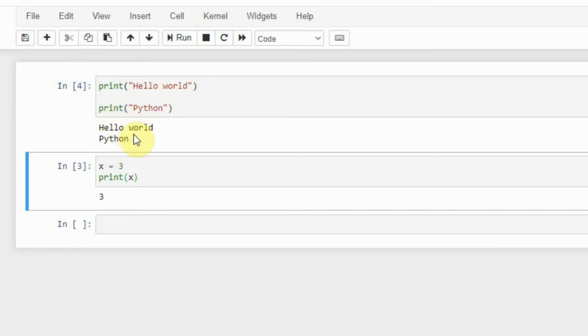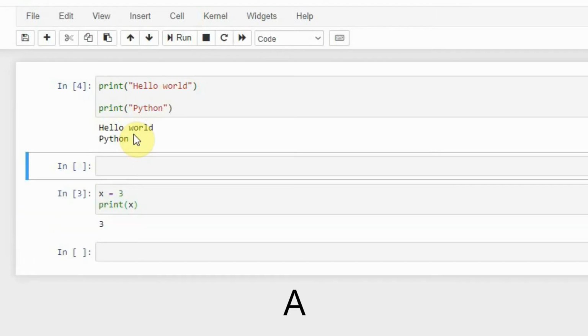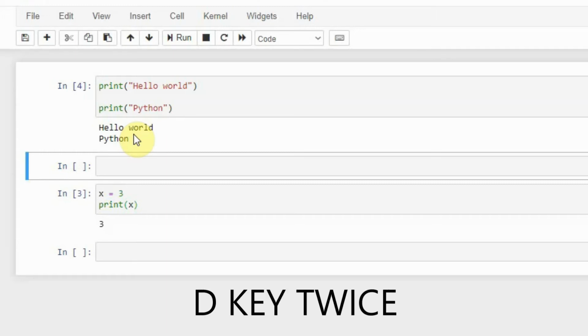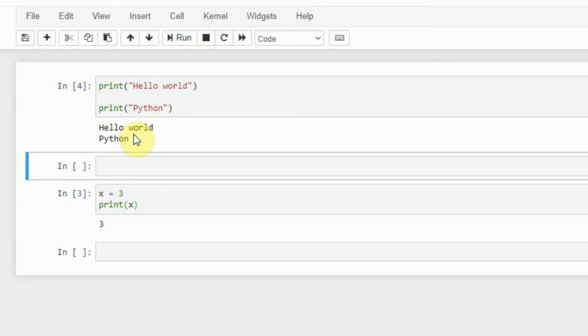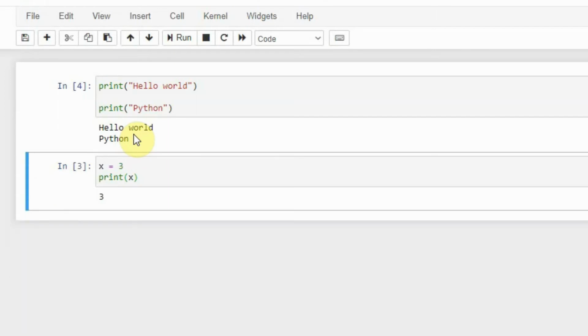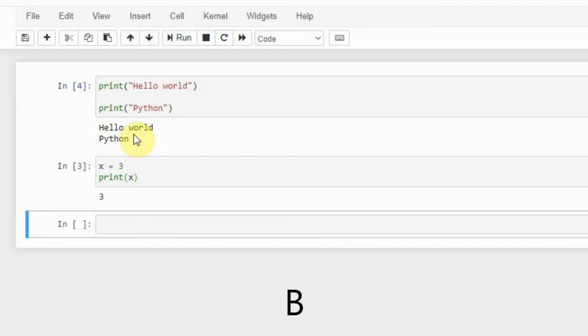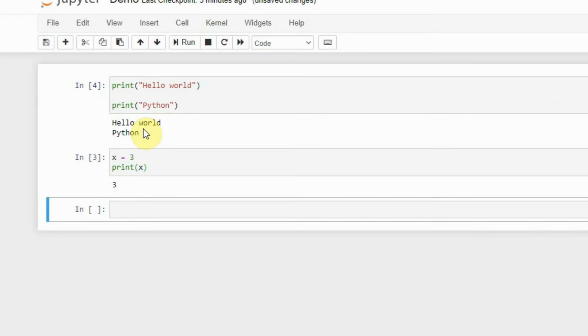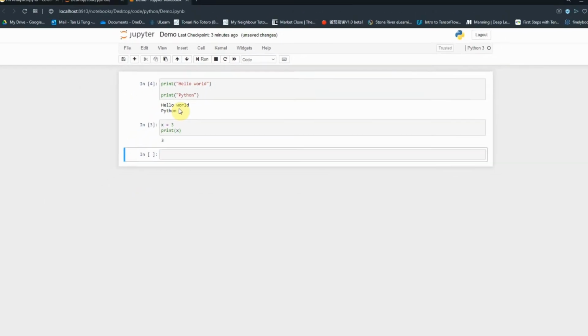So now going to one cell, if I want to add another cell on top of the selected cell, you can press on A. Now you can see there's a cell created up there. To delete a cell, you can press the D key twice, D, D, and the cell is deleted. So to create a new cell below this cell, you can press on B. And you can see one new cell is created below this cell.